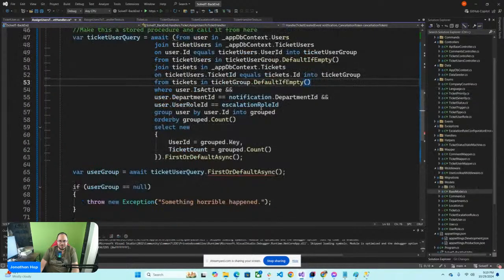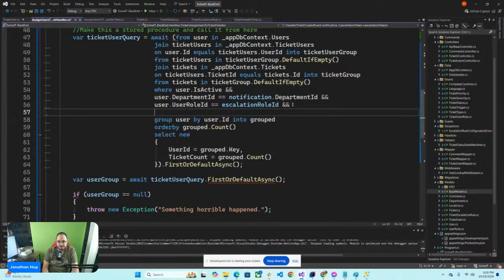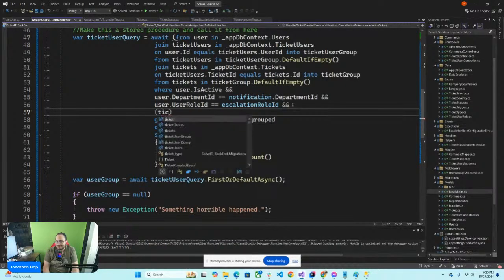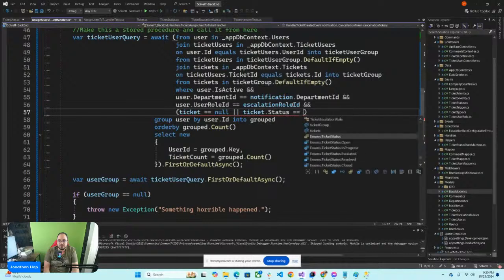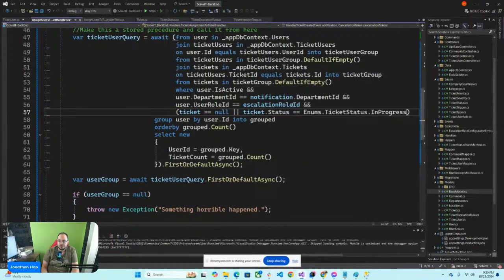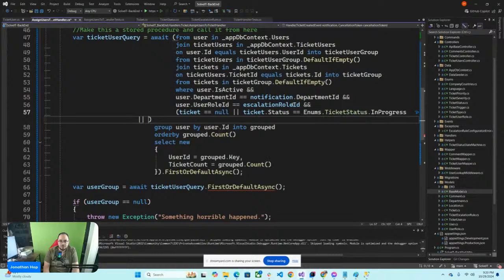And then where user is active, department ID. I do need one more. Forgot the ticket part. We're not using include. I care if the ticket doesn't exist or the ticket.status is equal to in progress. Cool.